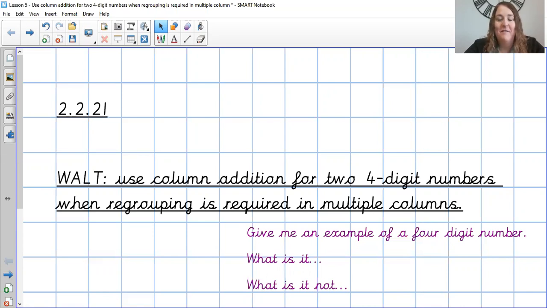This is now lesson 5 of our addition unit, and we are going to be using column addition today for two 4-digit numbers when regrouping is required in multiple columns. So this lesson is taking everything we've learned up to now and putting it all together, and we will have to regroup, but it might be in the ones, it might be in the hundreds, it might be in the tens, it could be in lots of different columns. So let's see how we go with this today.